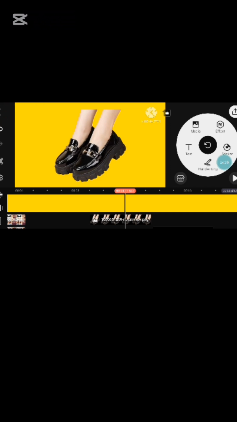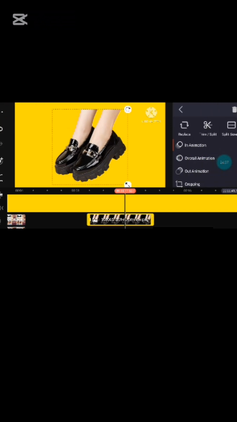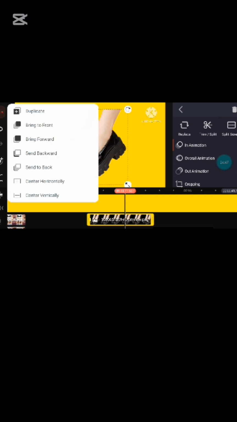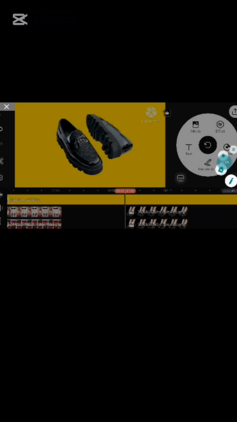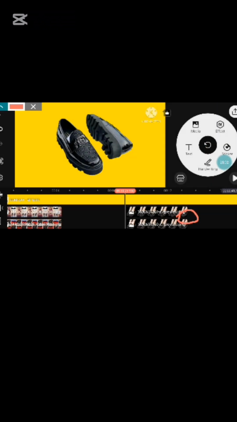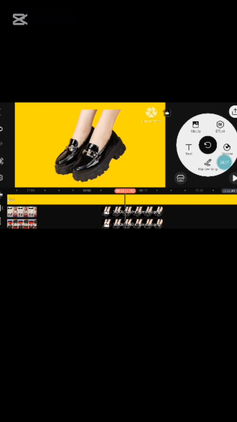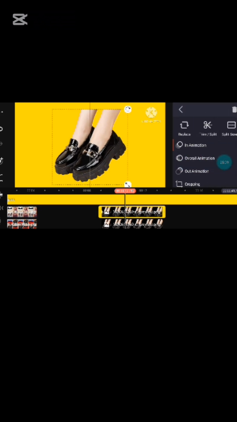So if you want to duplicate any of this image, just select the image, then you click here. There is a 3 dots here. Just click on it. So you bring out this thing. You see duplicate, bring to front, bring forward, send back. So let's say I want this image to be duplicated. I will just click on it. It has duplicated. If you look here now, you will see 2 of it, 2 images on the timeline. So if you want to see it now, click on one, then you drag it.